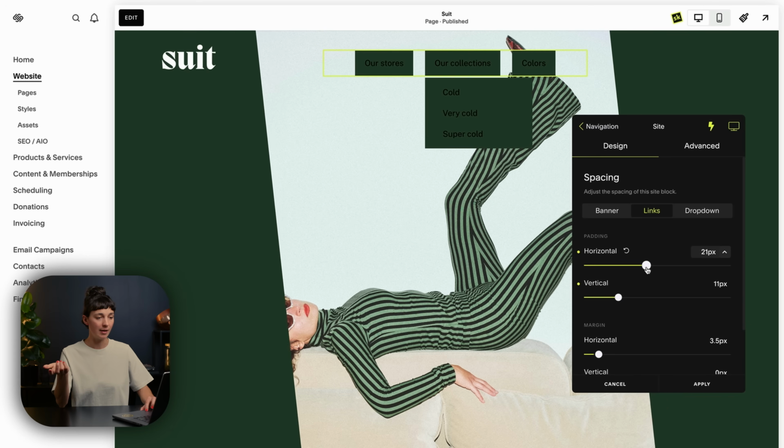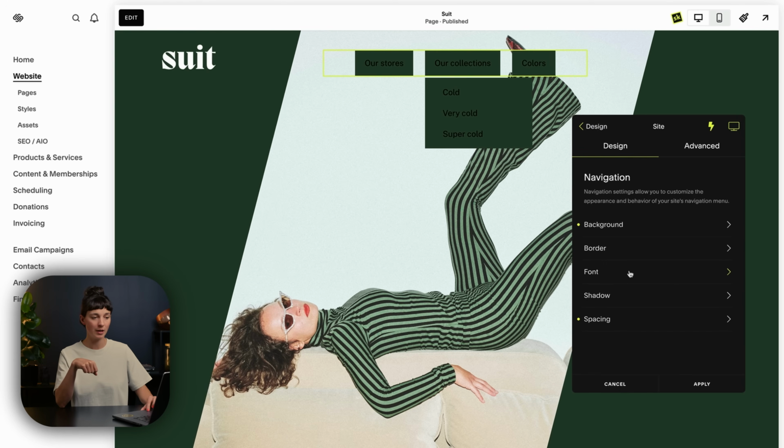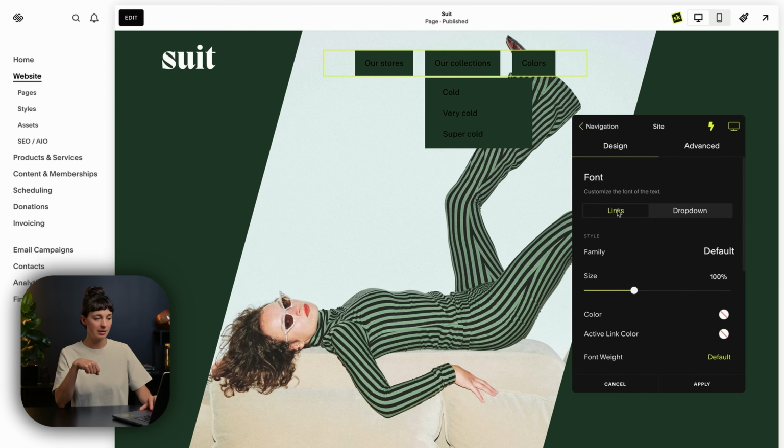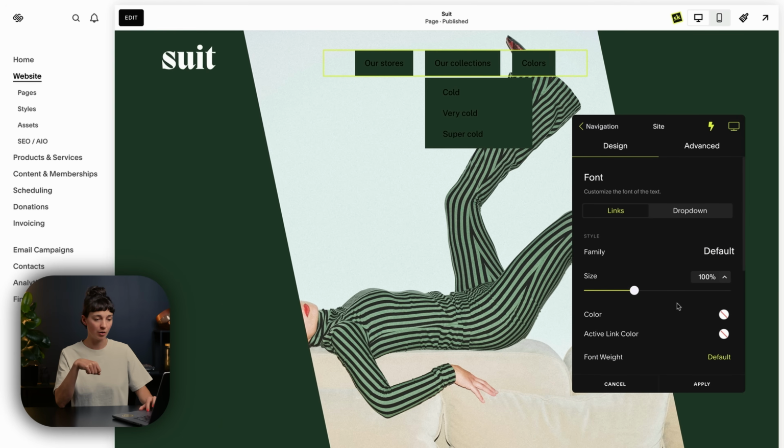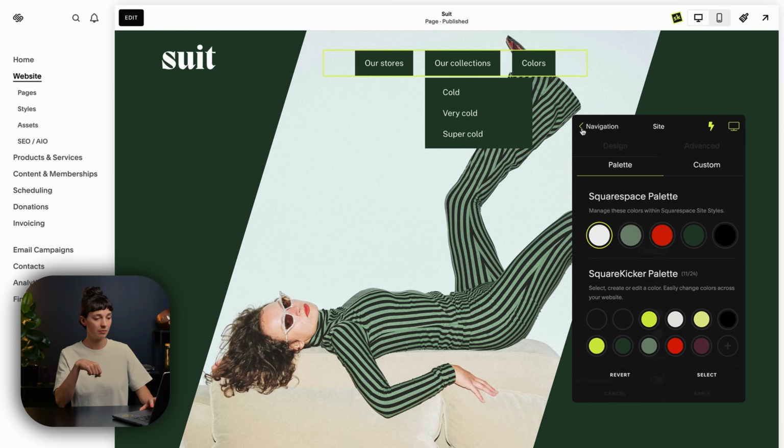Sweet. Now let's go back. I'm now going to change the font color. So for the links, I want the color to be actually white. There we go. I like that.